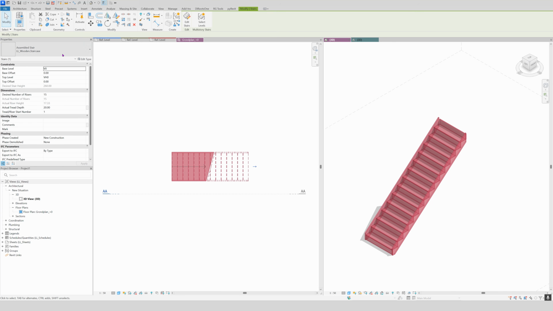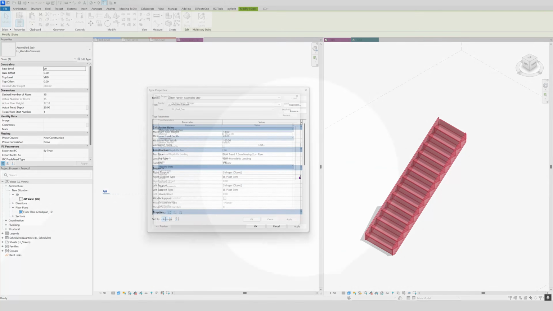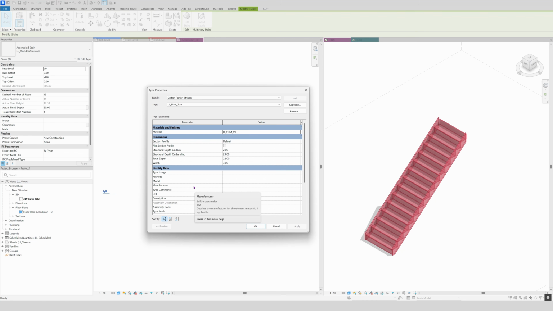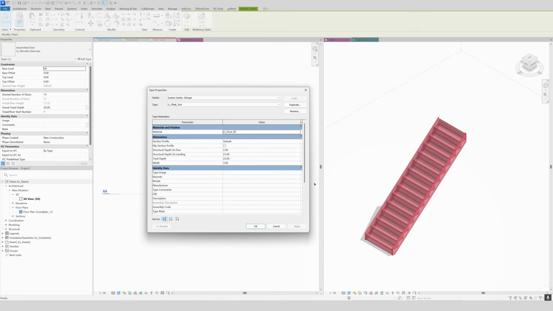So if we select it, we go to edit type, and right here we have everything that we can change. So we will begin with the supports, and we will change the right support and of course the left support. So how to change that? Well, you click right here, just on the text, and right here you see 3 dots. You select on it and there is another window popping up. So that's a family from the stair itself and with the type. So that means that you are editing the supports from the stairs.